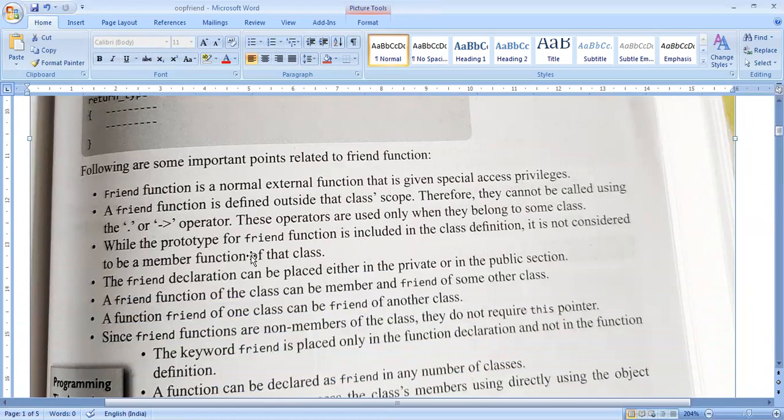While the prototype for friend function is included in the class definition, it is not considered to be a member function of that class. Just now I have told you, so these are very important. The friend declaration can be placed either in the private or in the public section. So in any way you can declare, but it's not like you have to write public and then declare. In public part, you will declare member function, and in the same way you can declare the friend function. In private part also you can write the friend function.